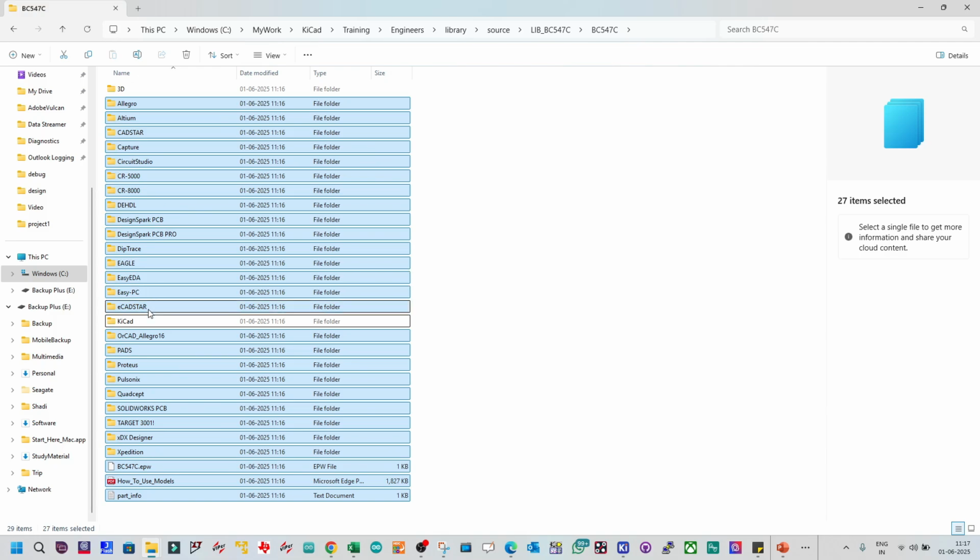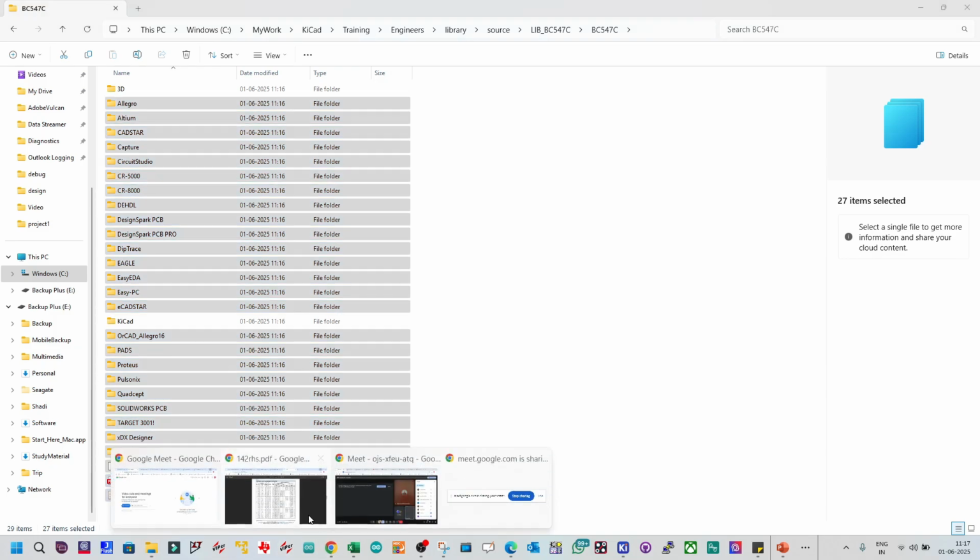Right now, which tool are we using? KiCAD. So let us uncheck KiCAD, and do not select 3D. If you have any question, go ahead.